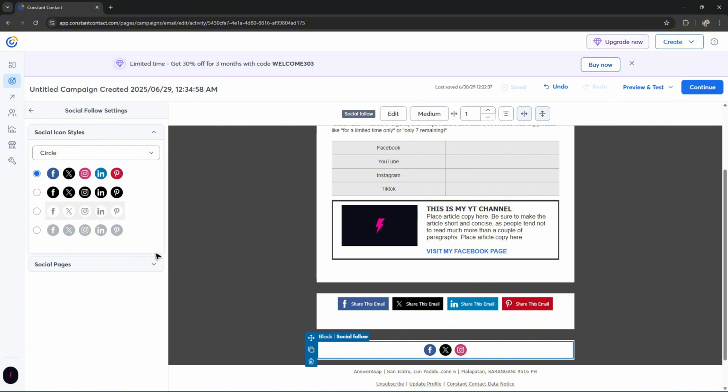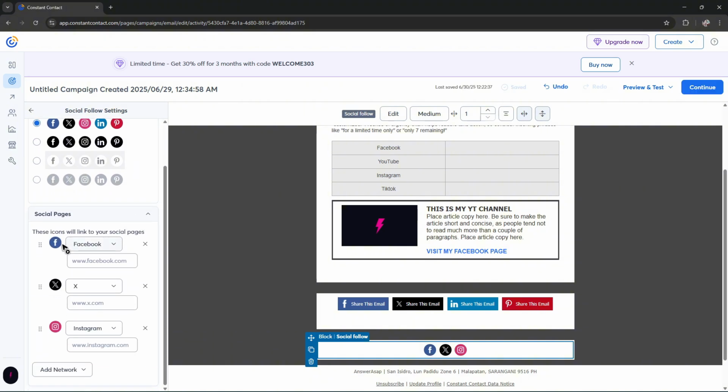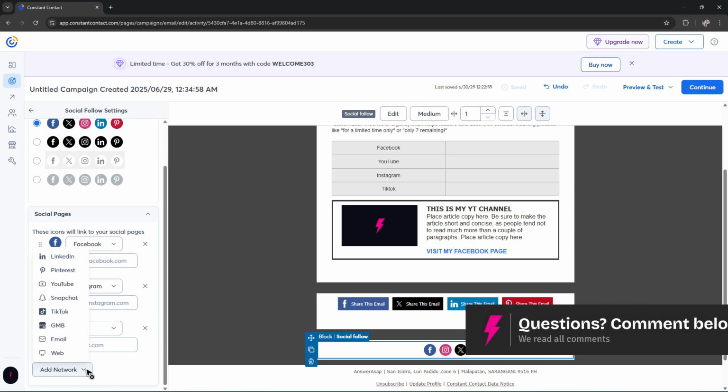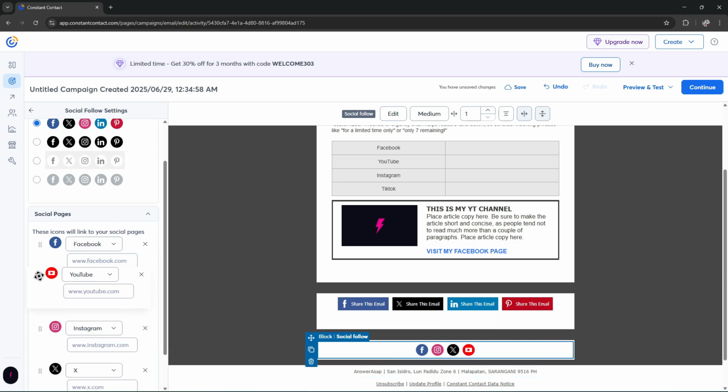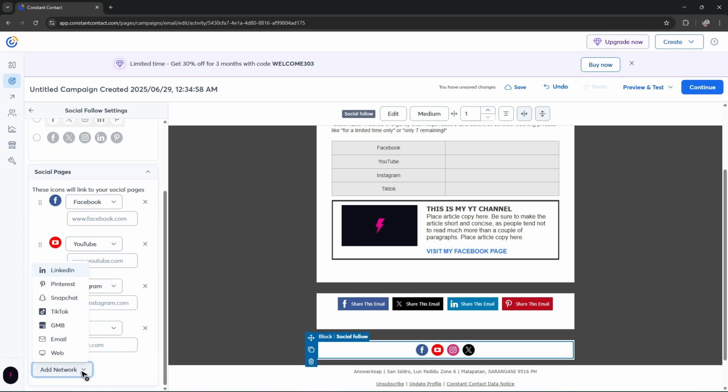Okay. Then under social pages, you can go ahead and move the order, for example, like that. If you want Facebook to be first, use this move icon. Okay. Now to add another network, click on add network. For example, YouTube, like so, it will be added. Move it like that. Add more if you want to, for example, email or TikTok.